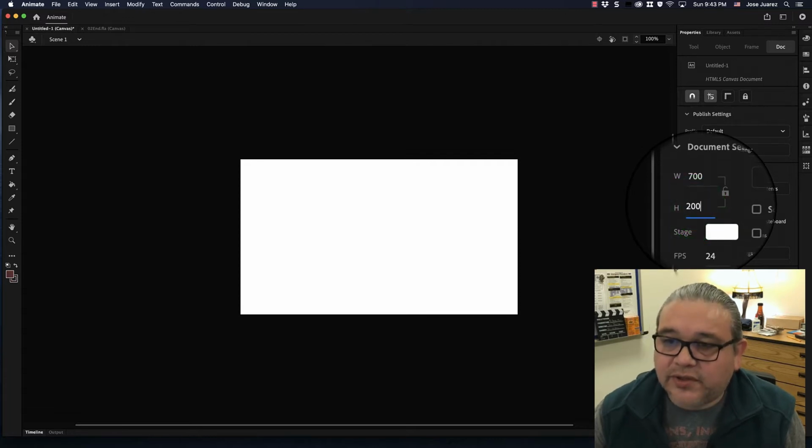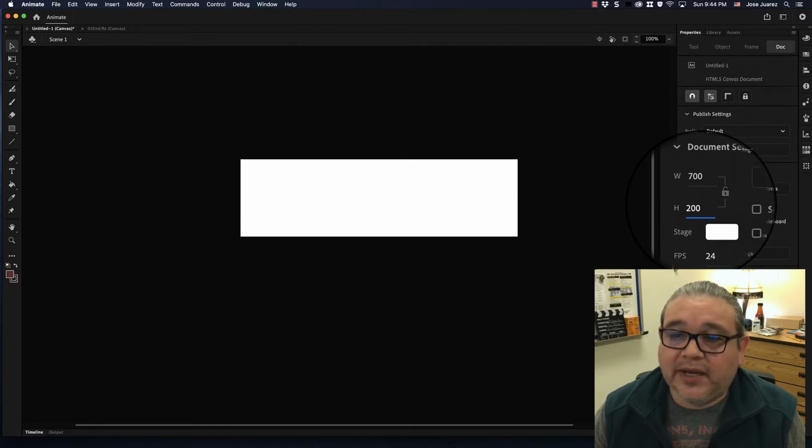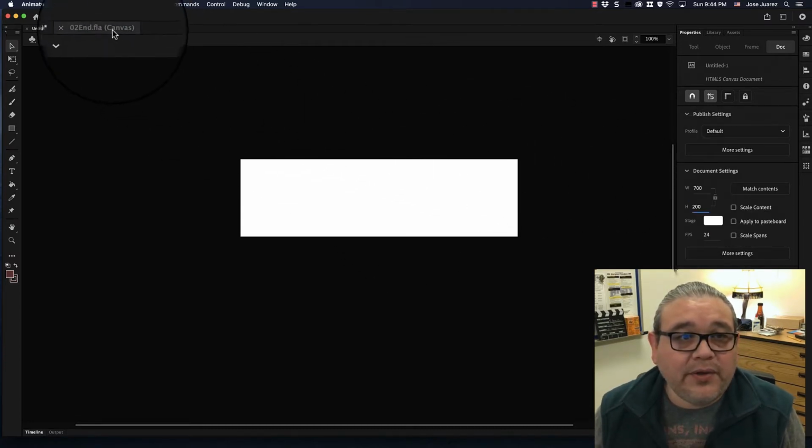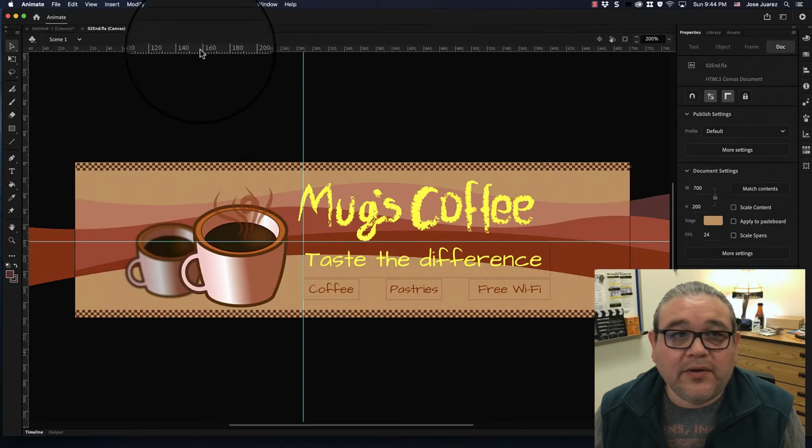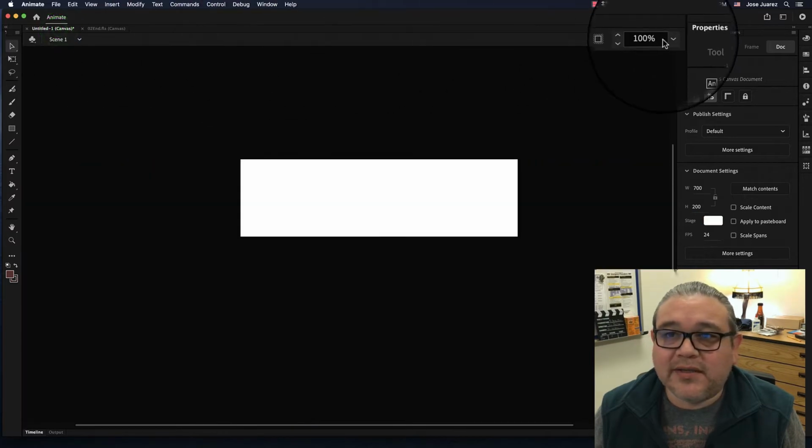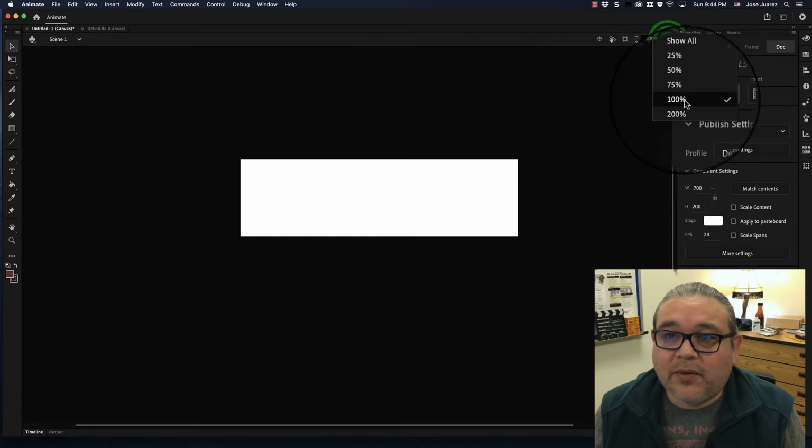Then 700 for the width, 200 for the height. Okay, W and H. And then there you go. When you look back, of course that's 200. So let's go ahead and zoom this into 200. That way you can have something nice.